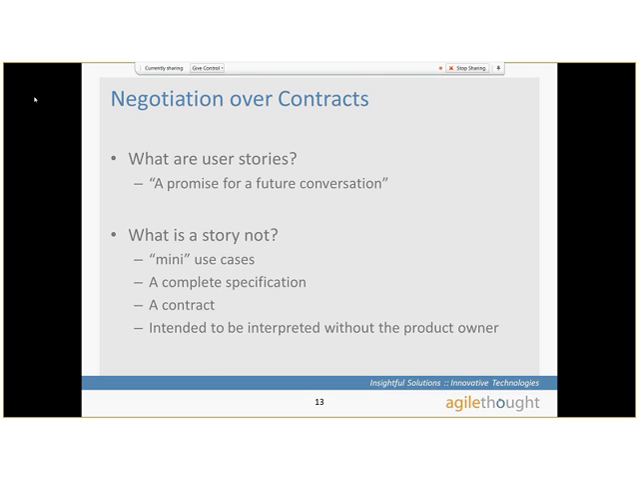So especially in that product backlog, we're not going to use that as a hammer when the product owner says we want something different, right? It's not a complete specification, and it's not a contract. And team, it's not intended to be interpreted without the product owner. So that's where that collaboration comes in.